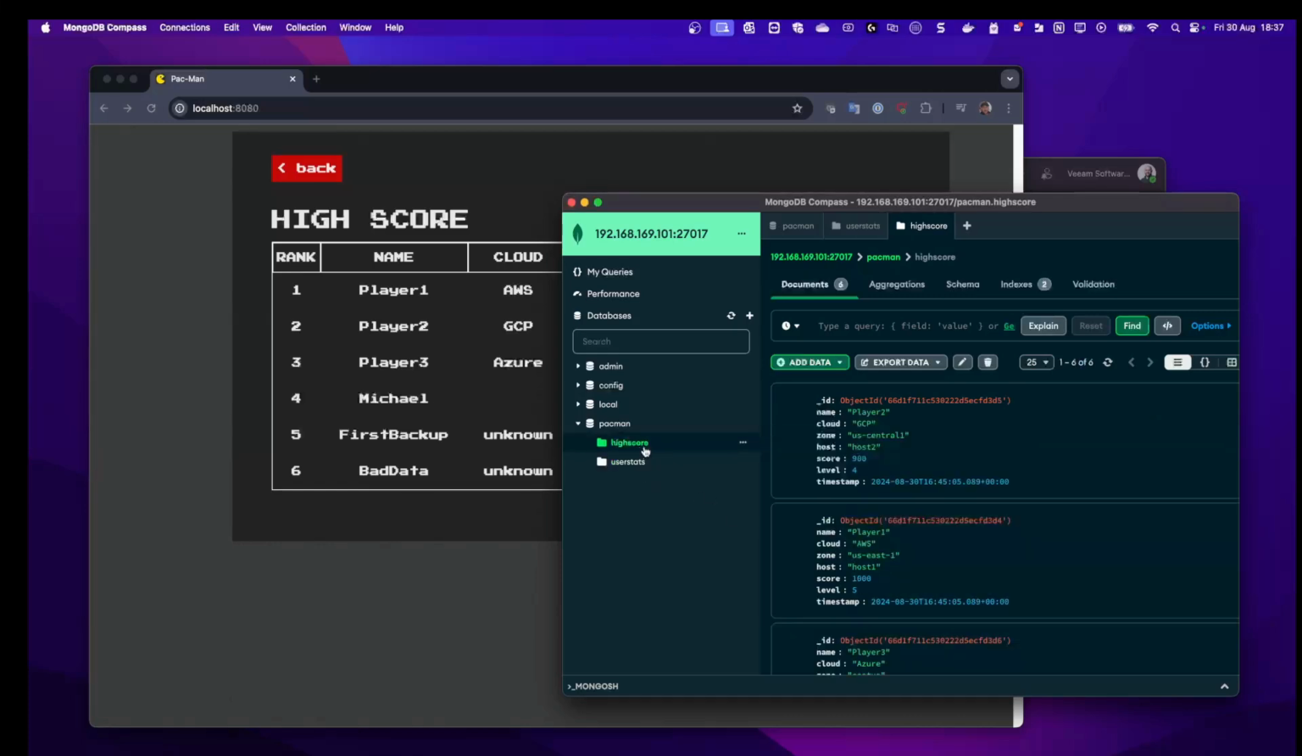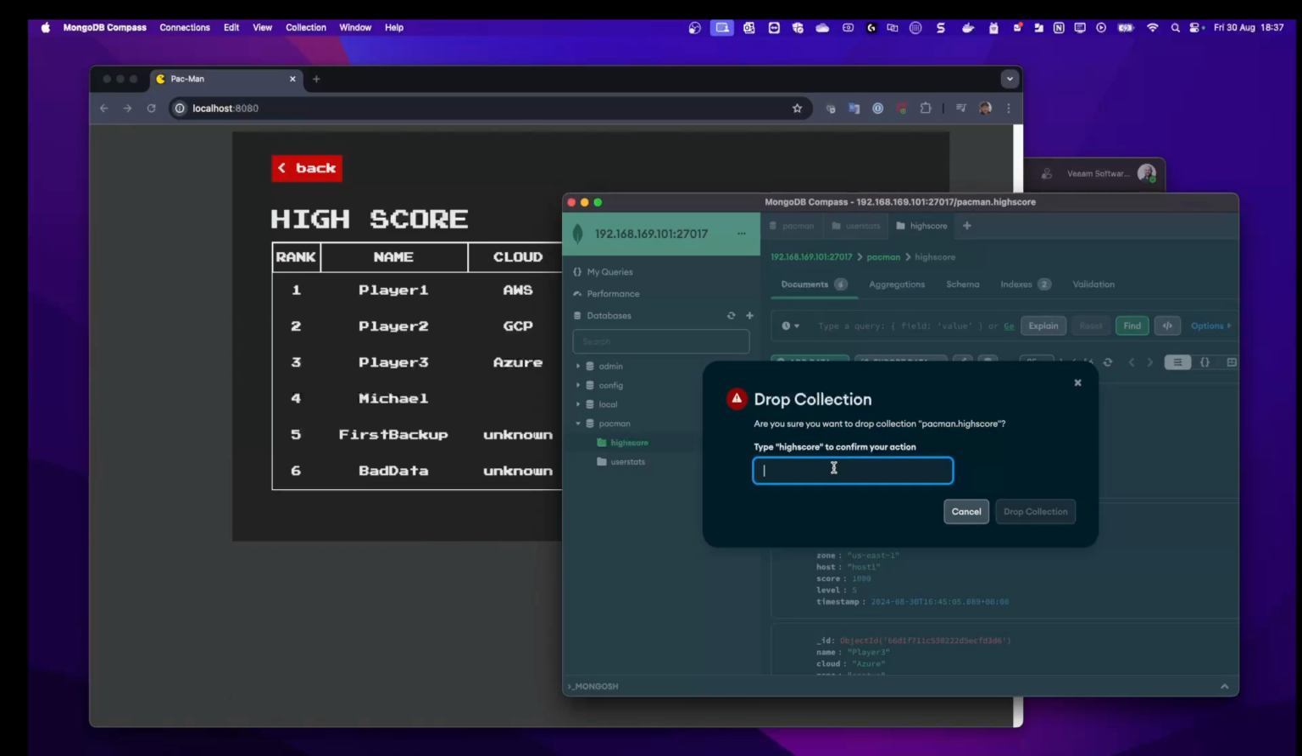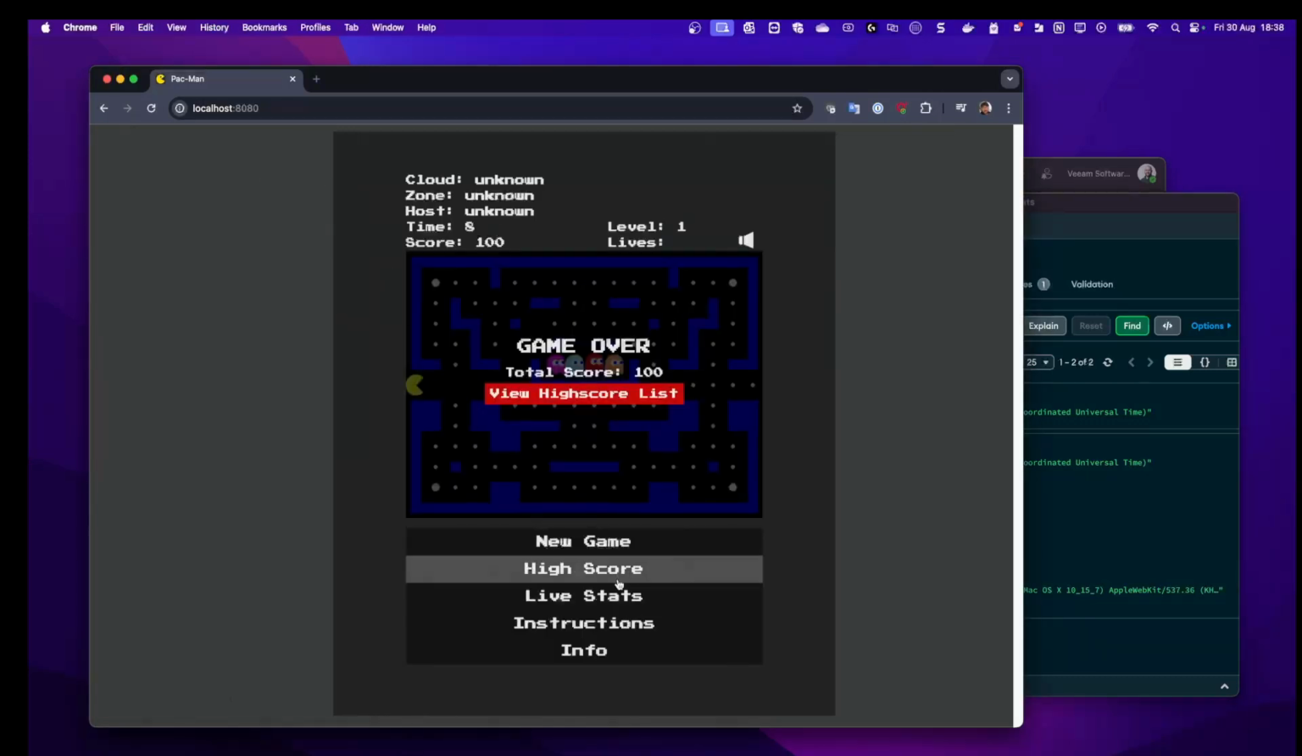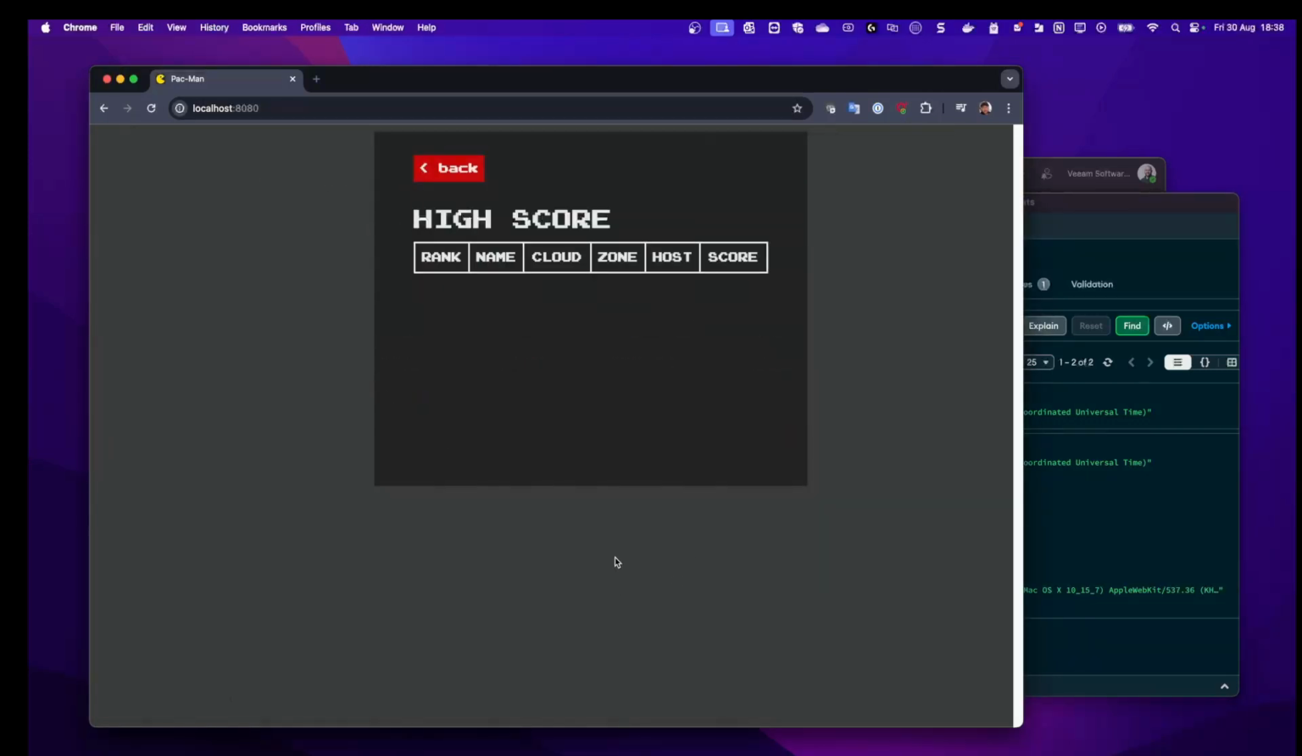But what we could do is go and drop that. That's why I like to have this open, so we can drop that collection, refresh this, go to high scores. Damn, all of my mission critical data is now not available.